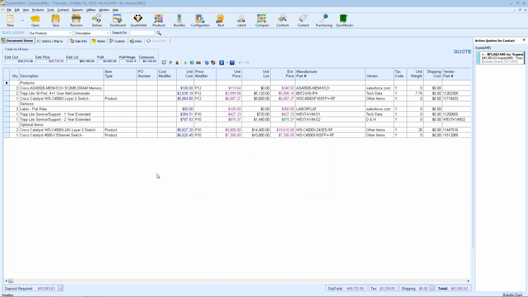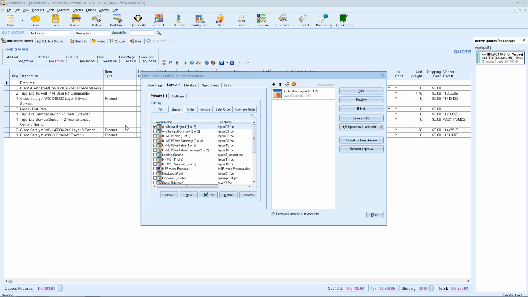So now that we've sent everything over, we're ready to deliver this document to our client. So we're going to do that by clicking on the Deliver icon. And then we're going to build out our document in QuoteWerks. So up at the top, you'll see there's a list of 5 different tabs.